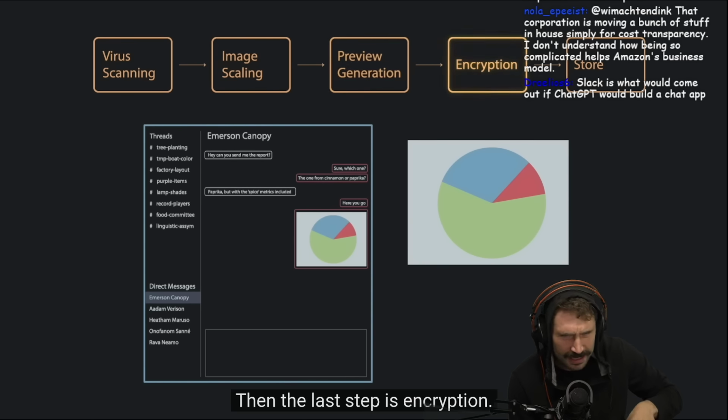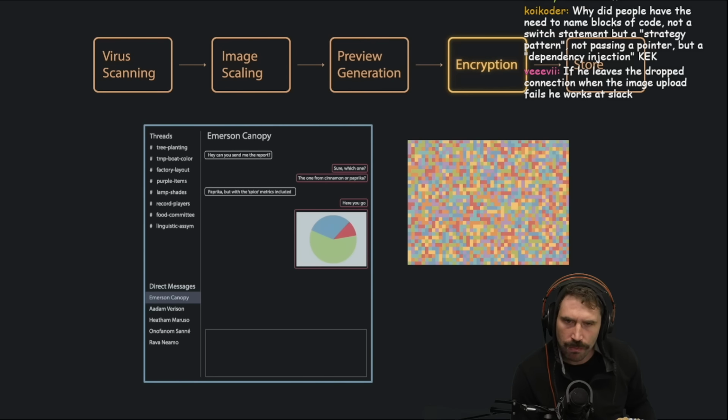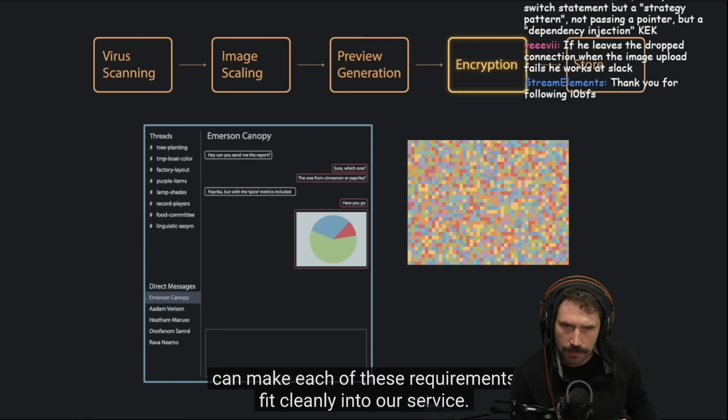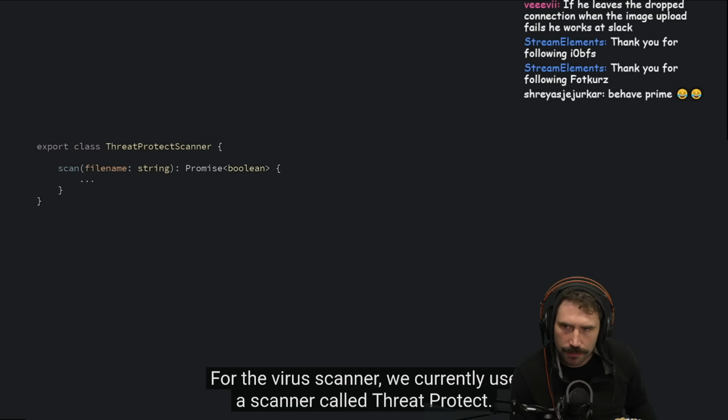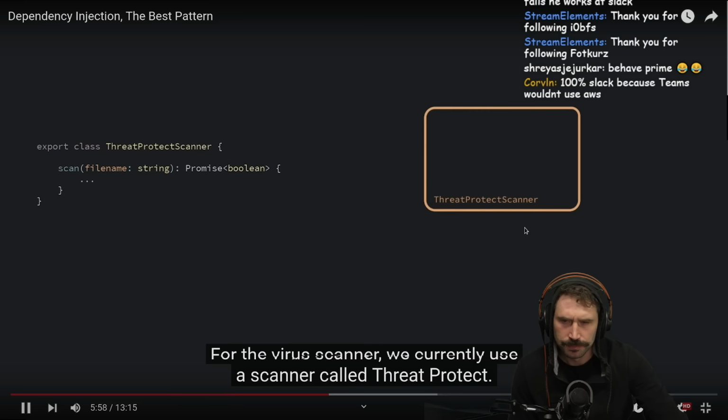If we're storing the files on Amazon's S3, we pre-encrypt the files before sending them up. That way, if there's a security breach at Amazon, we can say they're encrypted when we have to send out one of those "we were hacked by the way" emails. So let's see how we can make each of these requirements fit cleanly into our service. For the virus scanner, we currently use a scanner called Threat Protect.